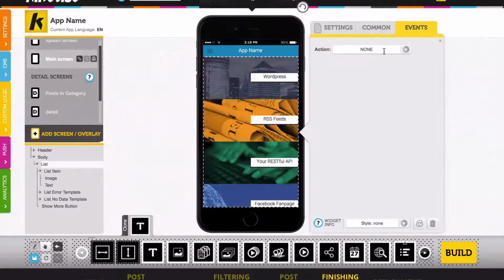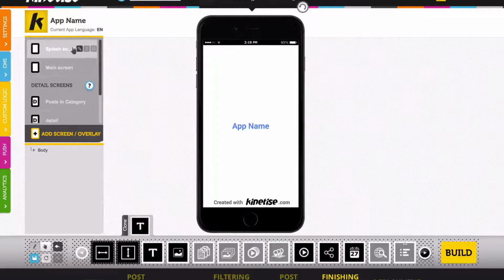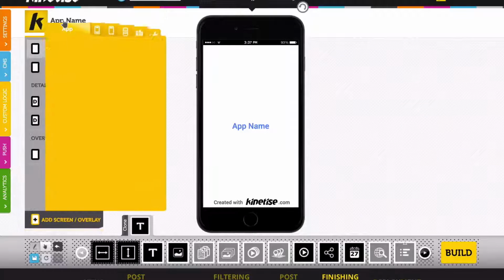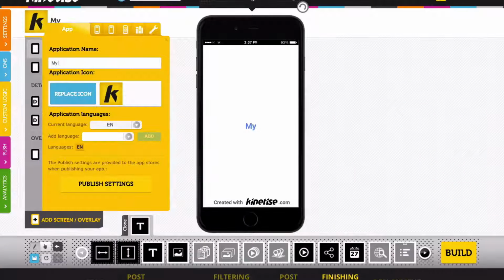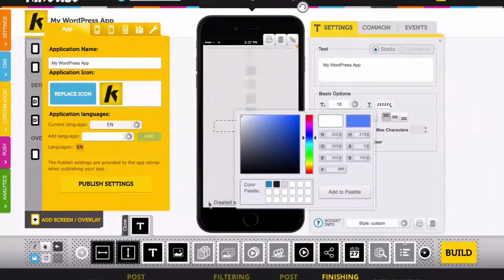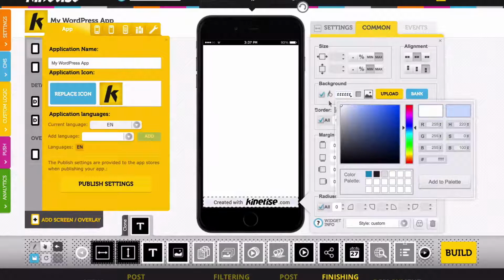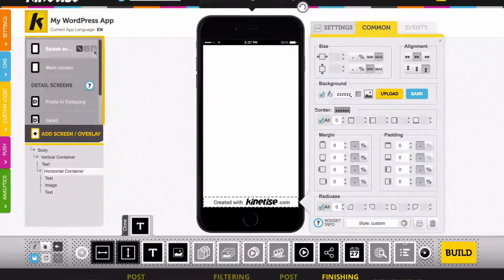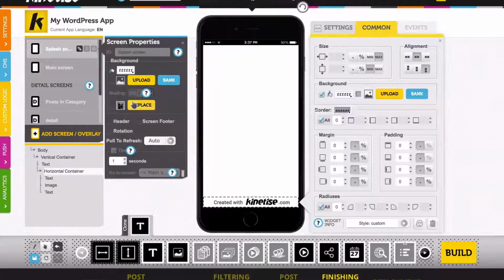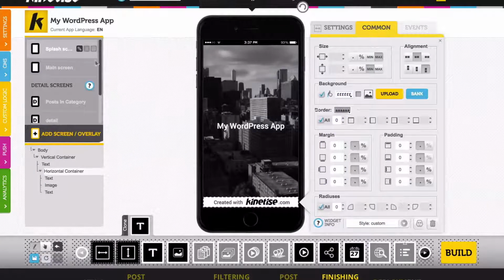There are a few more things to do. We need to connect detail screen to post on the main screen. And we need to name our app properly, right? Some final color changes. And to add a design twist, let's have a video on the splash screen. Designing the app has been completed.